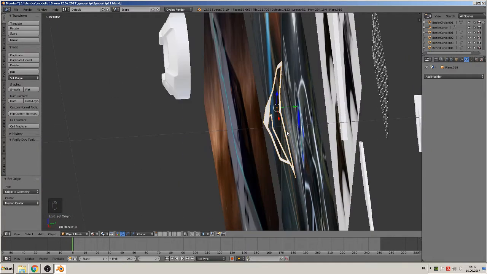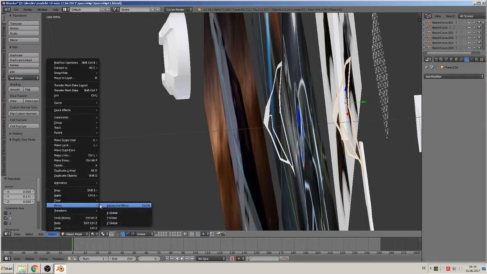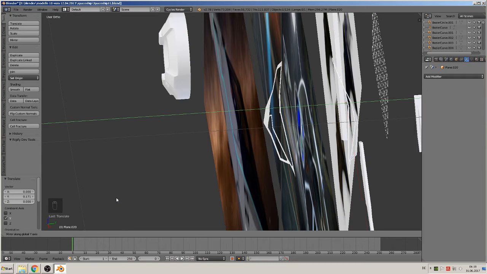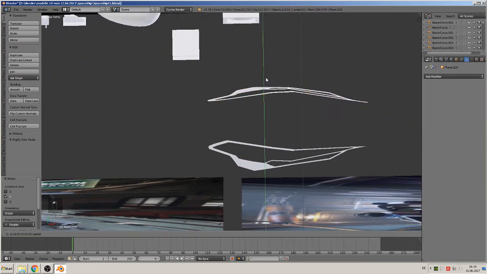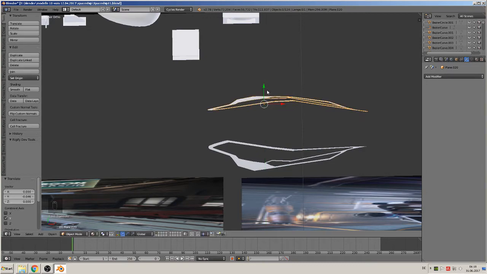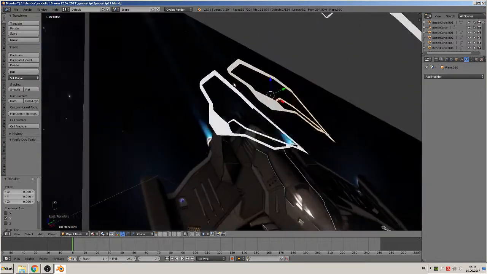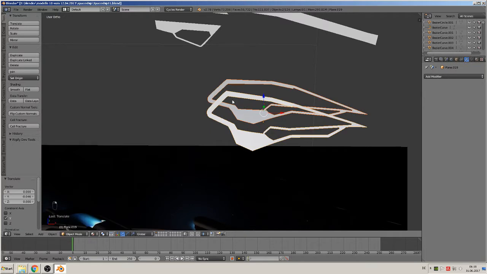With Shift D, we make a copy of that. Then we take here the mirror modifier and put it to the other way. So we have our 3D model here. I think that can be the real size of it. Okay. Then we join them both together.